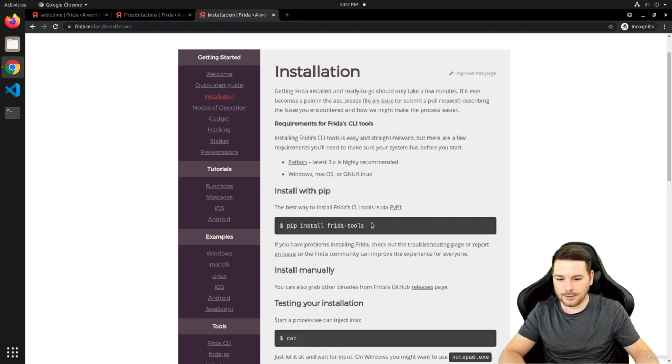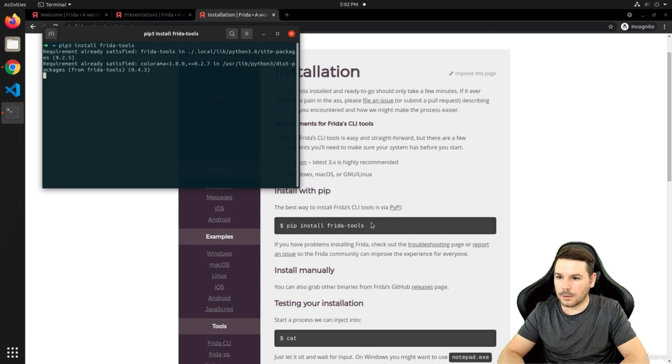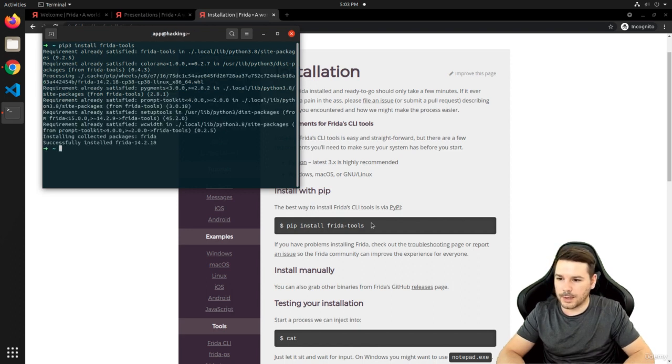Alrighty? Okay, so we open a new terminal, and in my case, I'm using Ubuntu 20.04. This means I do not have pip. In my case, it's pip3, because Python 2 has now been deprecated and it's not being installed anymore. Therefore, I have to use pip3 install frida-tools. Alright, there we have it. And now we can see version 14.2.18 has now been installed.